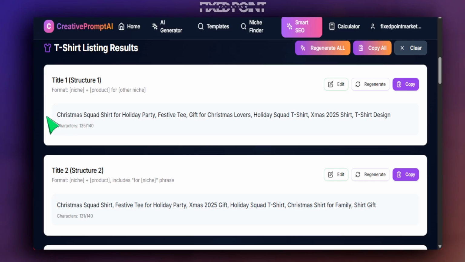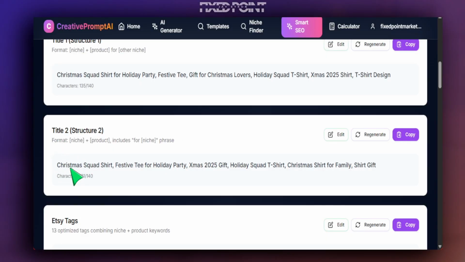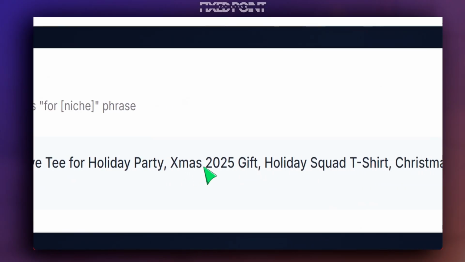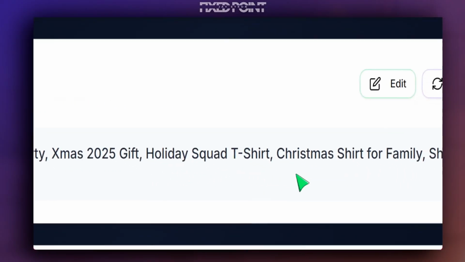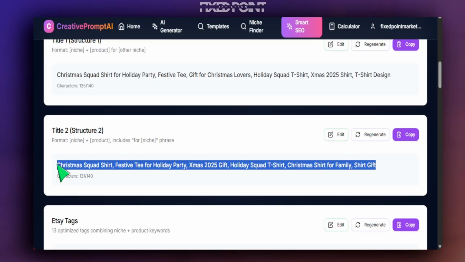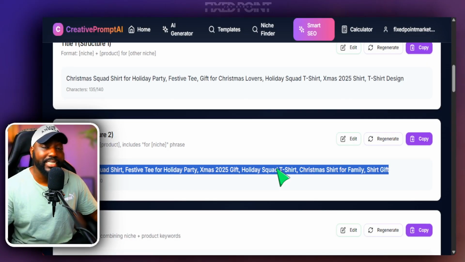And then from here, you can make any manual changes you need by heading over to edit or regenerate, and definitely utilize this on your Etsy listing. This title structure 2 says Christmas squad shirt, festive tee for the holiday party, Xmas 2025 gift, holiday squad t-shirt, Christmas family shirt gift. I think this title gets us about 90 to 95% of the way there. And again, this just helps you if you do struggle with creating titles and tags.